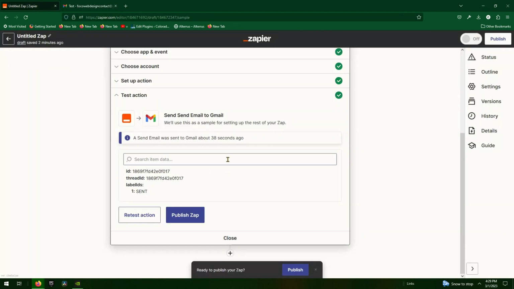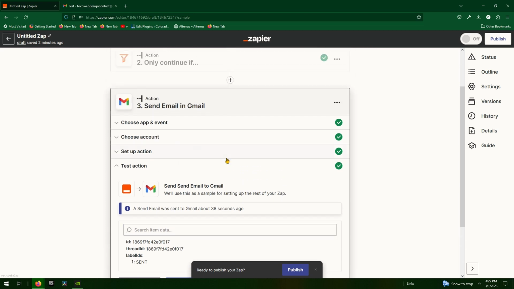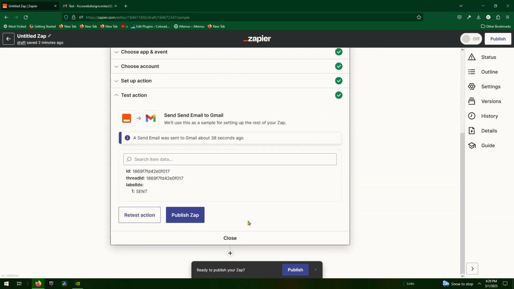So I hope this was helpful, and Zapier, if you need to use this on your website, feel free. This should help a lot of people figure out how to set up the dates correctly.